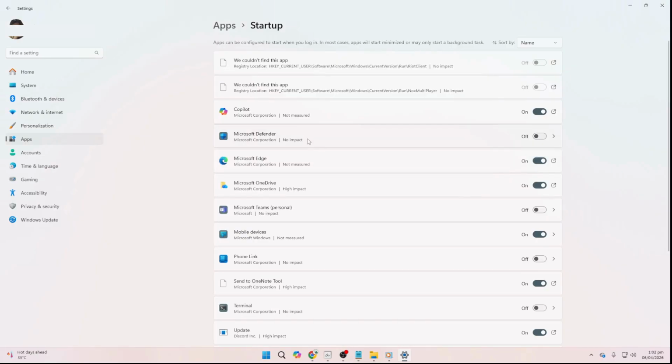Now in the startup list, look for Microsoft Copilot. You may need to scroll a bit, and in some versions of Windows you might see a search box to filter the list. Use that if it's available. If you don't see Copilot here, that usually means it's not set to launch at startup on your system, so there's nothing you need to change in this menu.